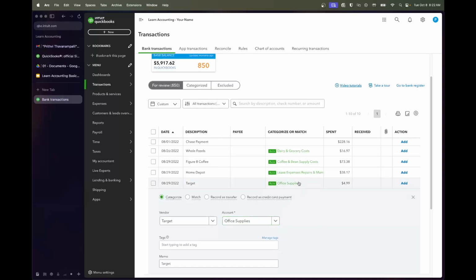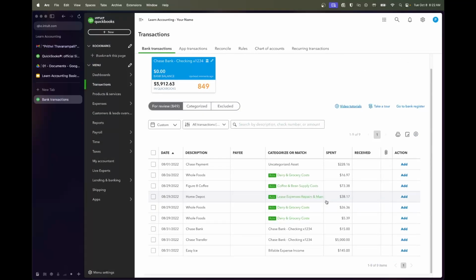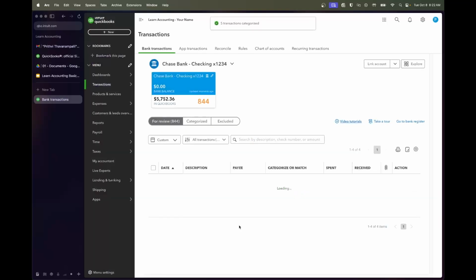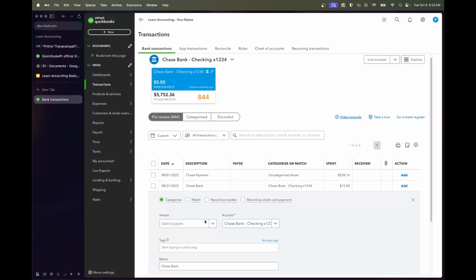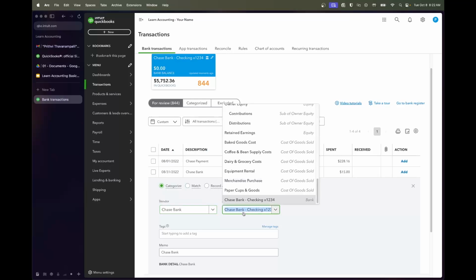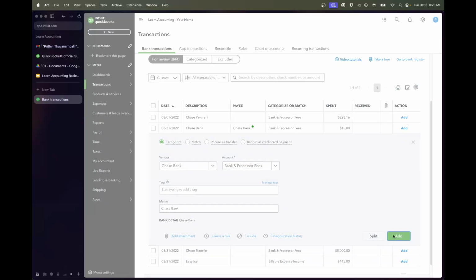But usually, if they're going to be small kitchen tools and supplies, you can leave the rule like that and it'll keep the rule as small kitchen tools and supplies. So we're coming up to the end and we have a few of the last things that we need to consider. Let's accept these rules. We have another Chase Bank fee, it looks like. Bank and processor fees. I'm going to hit add here.